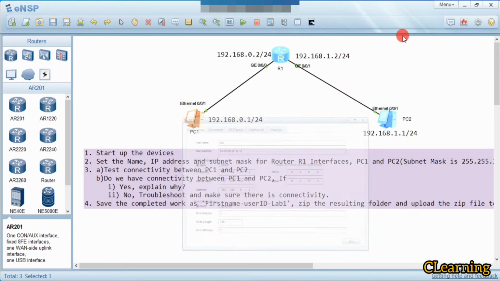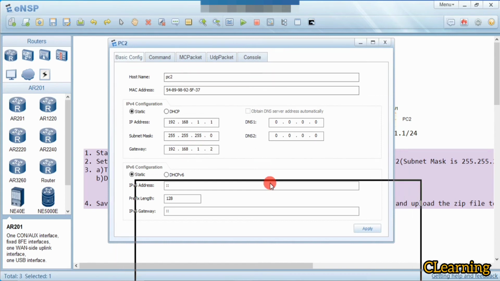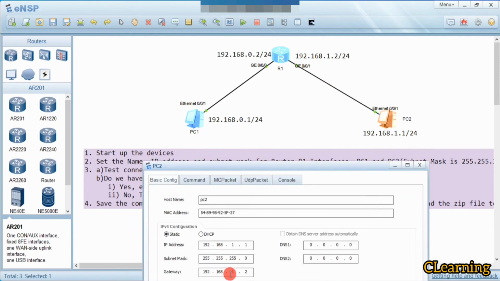Same will do for the second PC, 192.168.1.1, and subnet mask is 255.255.255.0. No subnetting is there. So simple. For this PC, the gateway address is this. So 192.168.1.2 is the gateway address of this PC.